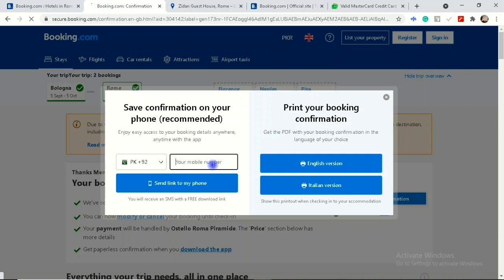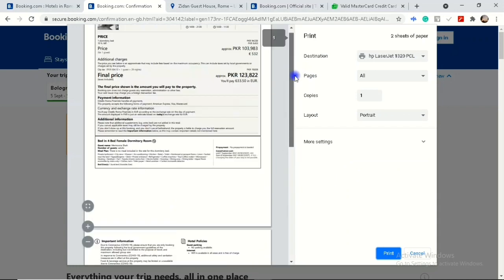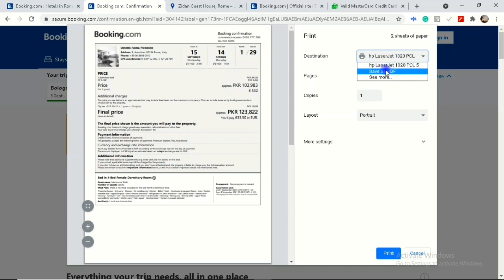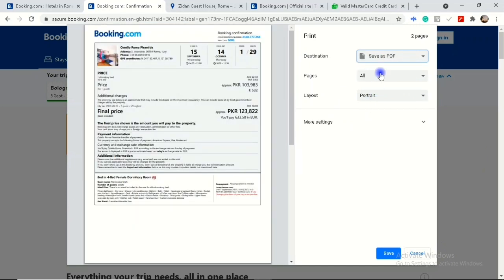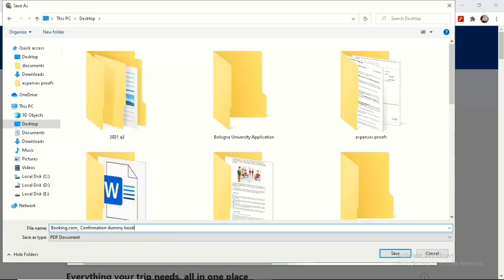After that, you have to click on print PDF version and click on English version first, and you will see this kind of pop-up will come out. You have to make sure that you don't select a printer, click on save as PDF and save it. This is what you have to show during your visa application. You can print it out as well. Go ahead and save it.